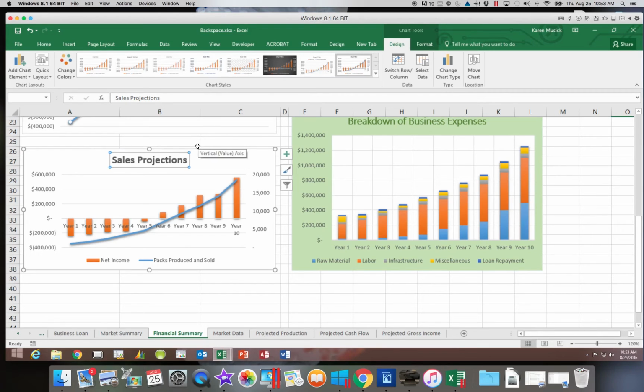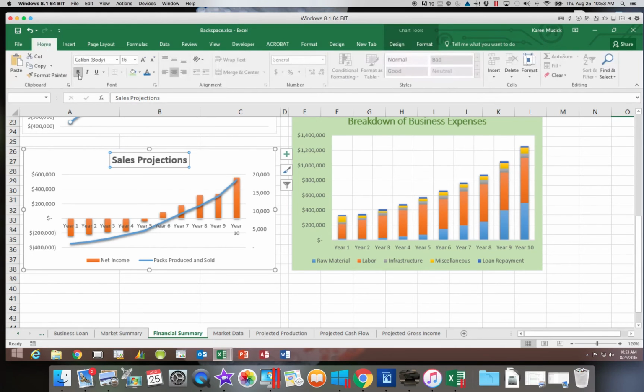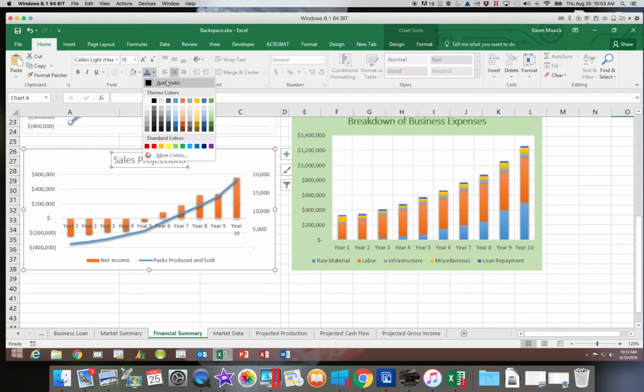All right, now we want to actually format the text. So we're going to go back to our Home tab. We're going to remove the bold, change it to Calibri Light, and then we want to change the color to accent green accent 6, darker 25%.